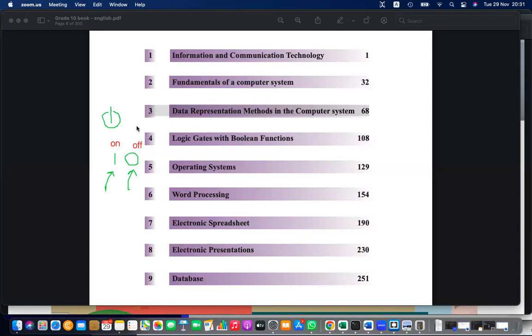Right? Actually, a computer needs to represent all of its data using this 1-0 format. That is the challenge. The computer needs to represent everything using 1 and 0, and that is a challenge.